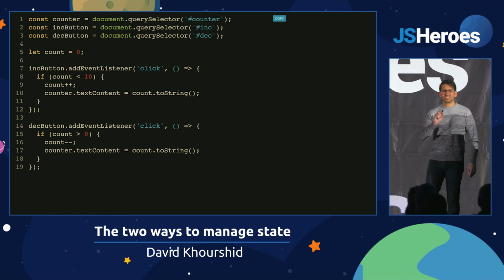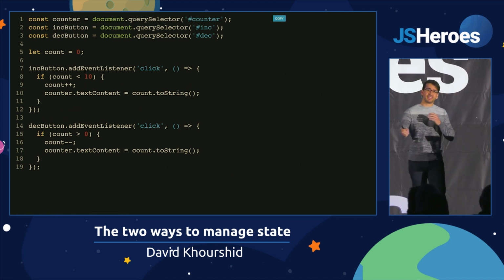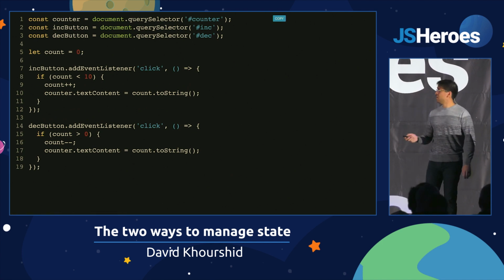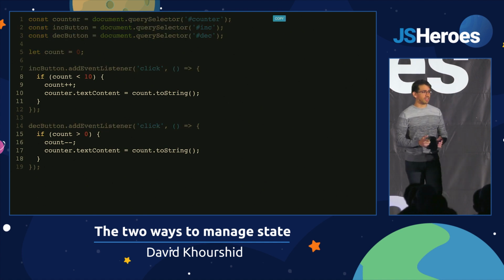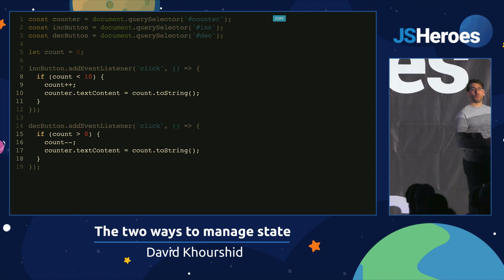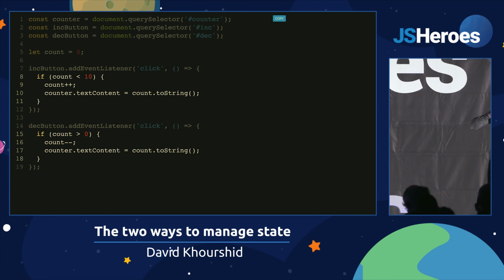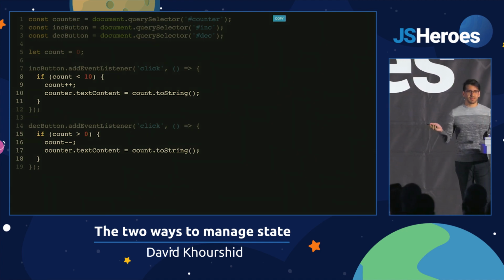But let's make things just a little bit more complicated. Let's add min and max values. So all of a sudden, now we have logic in each of these components. So we might want the count to be no less than 0 and no greater than 10. So we could just add an if statement there.